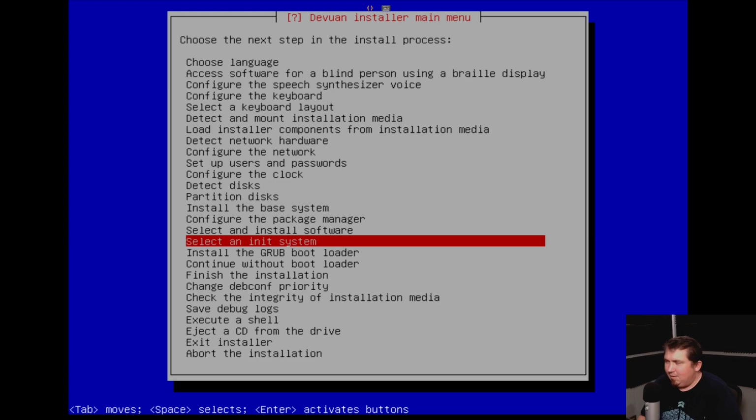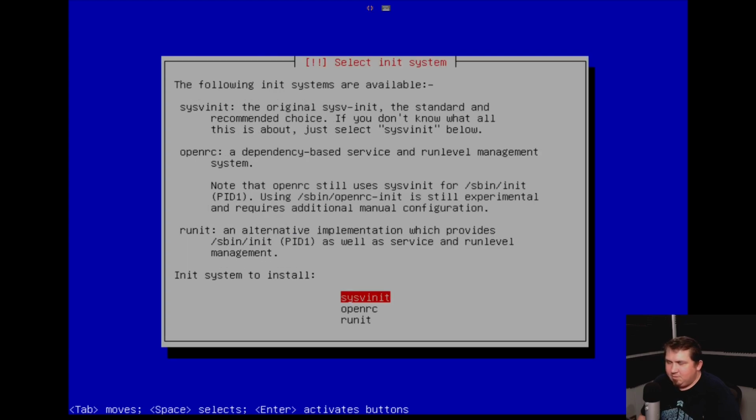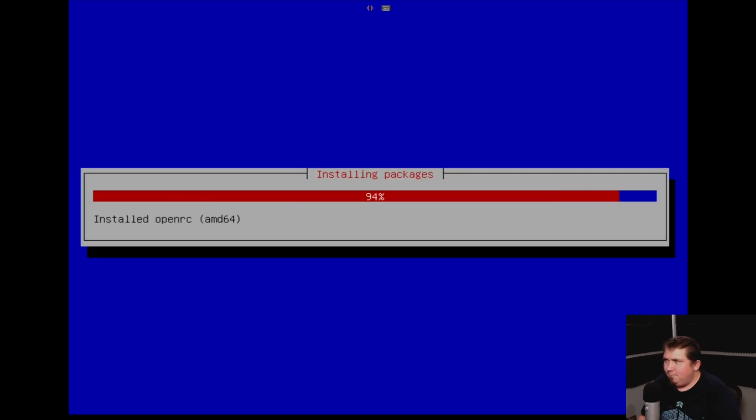Now we're going to select an init system. This is where it's wildly different than the Debian install, because Debian is going to give you systemd and not even a choice for this. So when we hit select an init system, we can choose the older sysvinit. We can choose OpenRC or runit. I'm a fan of OpenRC, so that's what I'm going to use.